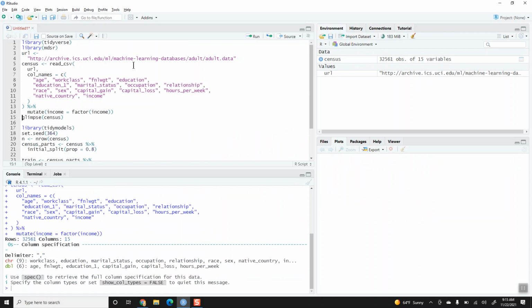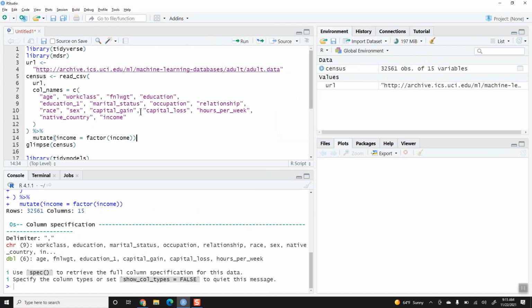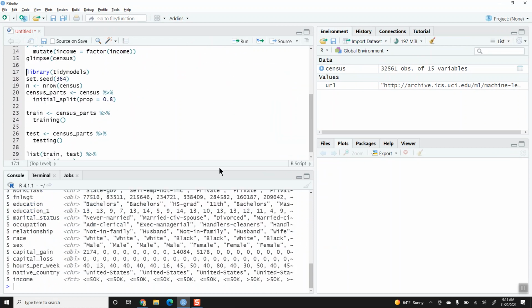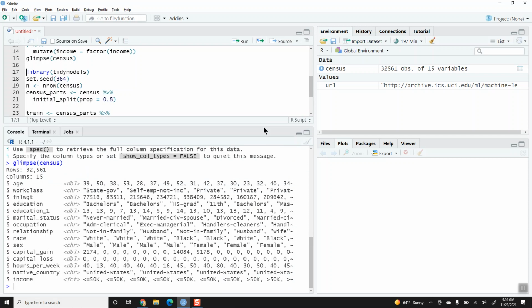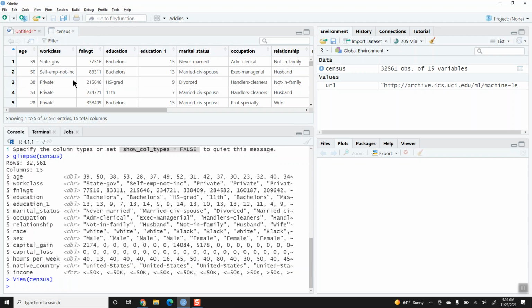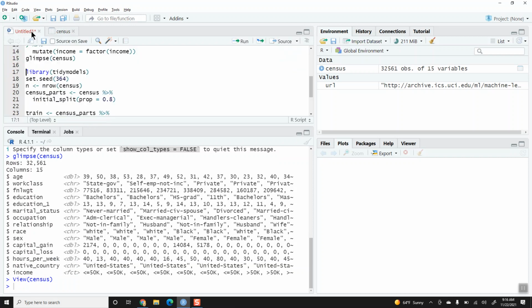All right, so it's going to read that in, and indeed it reads 32,561 observations. Here, maybe I'll increase my text size. And here we can take just a glimpse, and here's the output there. We can also use capital V View on our census data to get a glimpse of some of these things.